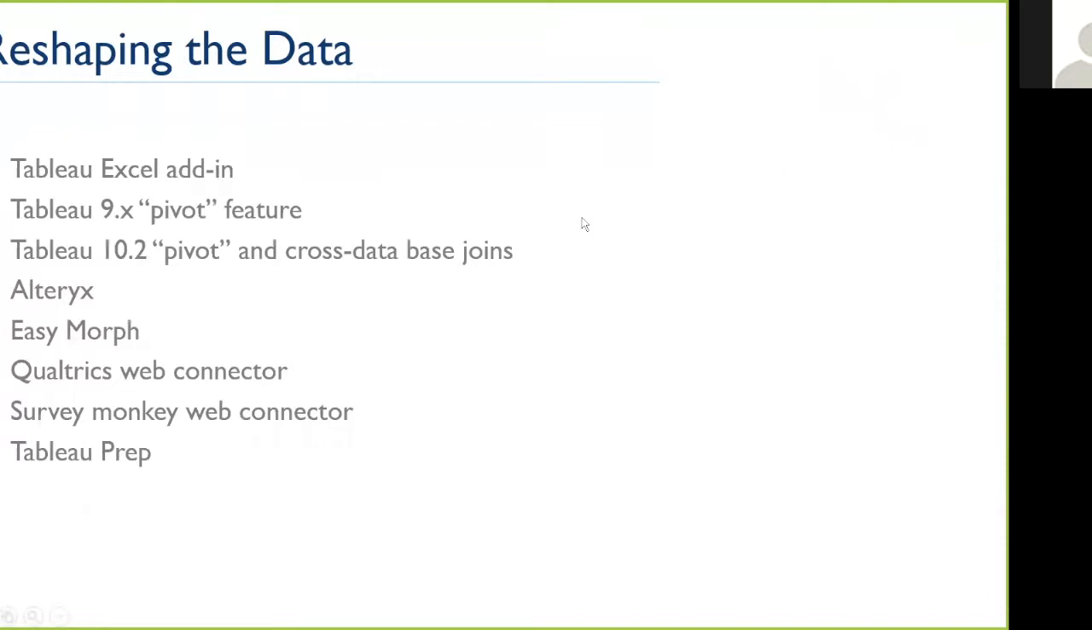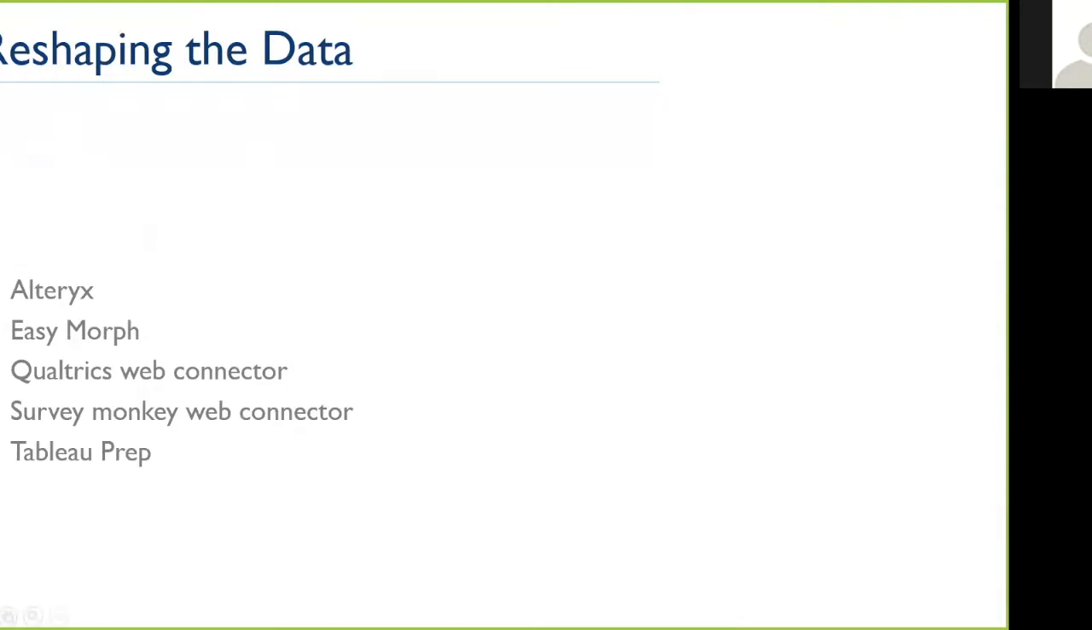And at some point or other, I've written about all of these things. The Tableau Excel add-in, 9.x's pivot feature, Tableau's ability to pivot and do cross-database joins. No reason to use any of those. Here are 5 other techniques that you can use.